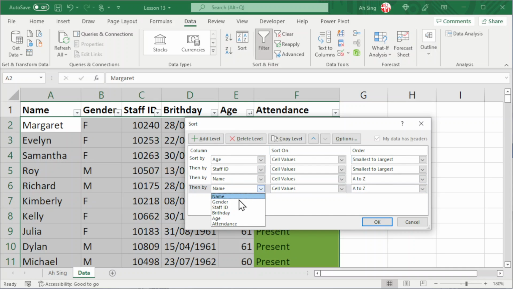We should always bear in mind that Excel will treat the first category with the highest priority. So as we can see, sort by age, then by staff ID, then by name, which means that within the age, we arrange the staff ID. Within the staff ID, we arrange the name, and within the name, we arrange the gender. So let's say we want to have within the gender, then only we check for the rest. We should move gender to the topmost level.